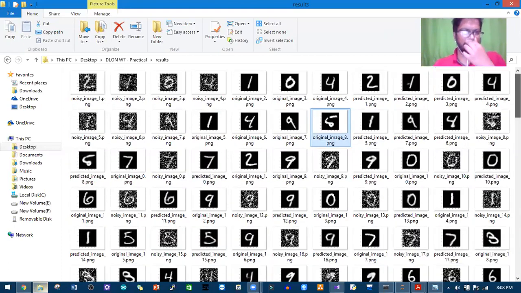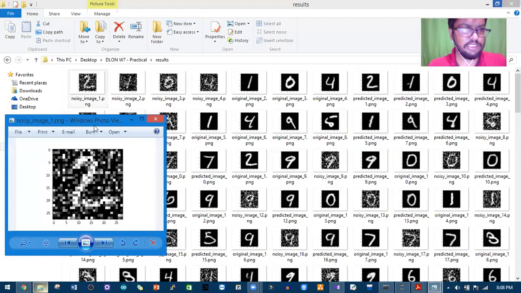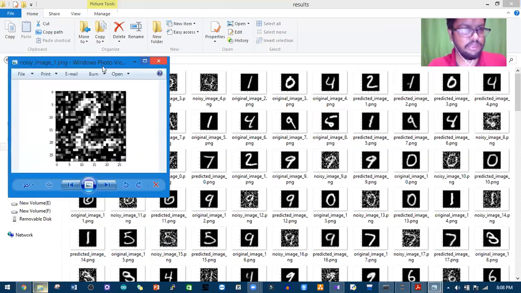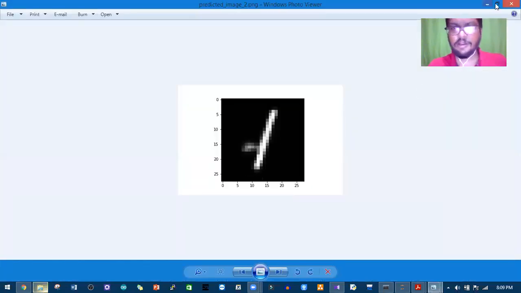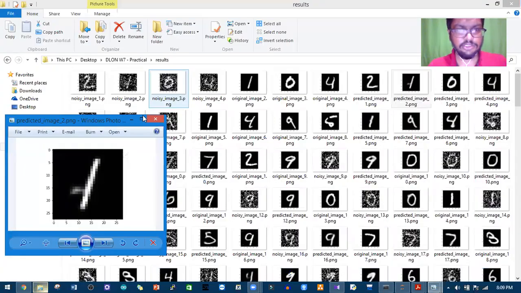Anyway, let me take two images and compare them. Okay, so this is the noisy image, right? And this is noisy image one, and this is predicted image one, right? And this is the original image.